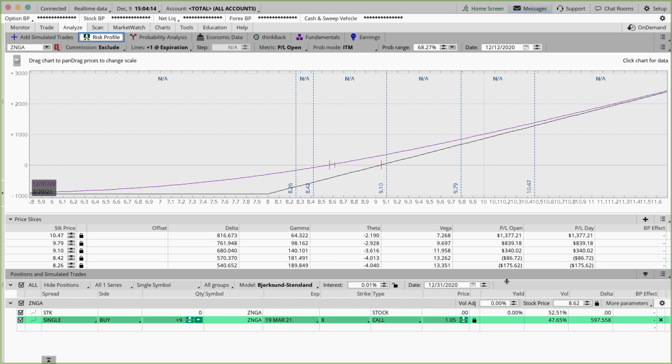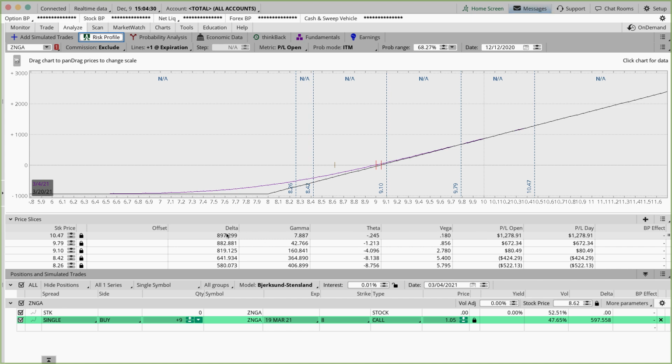If I day step this one at a time, and I just hit this plus sign here, one day at a time, I'm just clicking away. Notice that purple line, over time, is evolving, and it's going to evolve into that black line, which is our expiration risk profile. And notice the whole time, our delta, our gamma, our theta, our vega, and our P&L is evolving based upon how much time it takes for us to get in or out of this trade, okay?